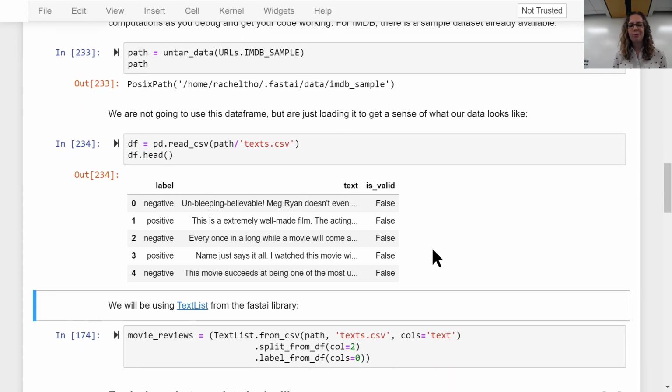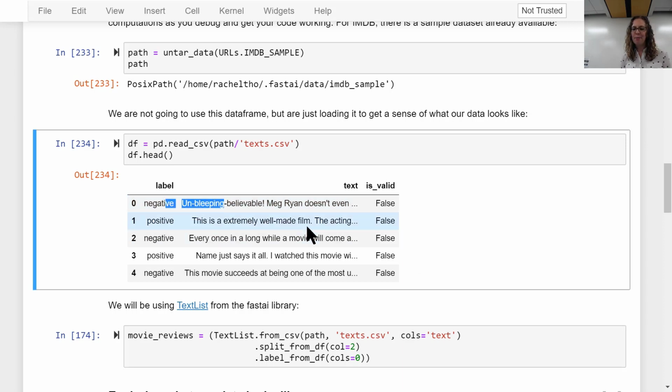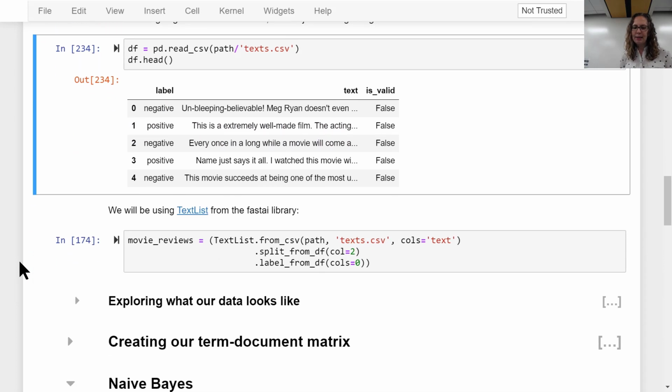And here we just want to see what our data looks like. So there's a label of whether a movie review is negative or positive, and the text of the review. Here we can see "unbleeping believable. Meg Ryan doesn't even..." and even without reading, and we could see the rest of the review if we pull it up, we could say, hey, that's reasonable that this is a negative review. The next one, "this is an extremely well-made film," is positive. So that's the data we'll be using.